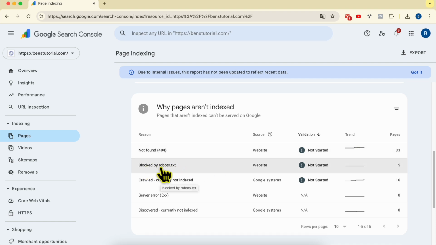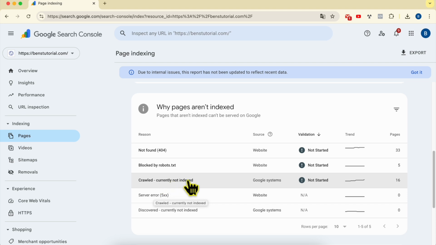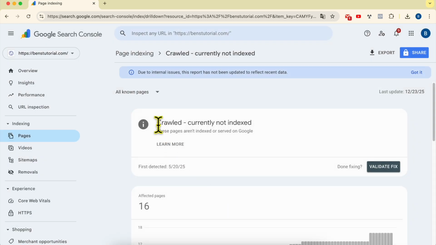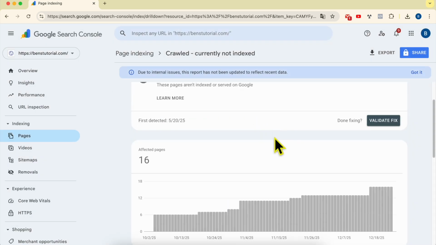For pages blocked by robots.txt, they are remaining the same number. And for the crawled but currently not indexed pages, they went up. So let's check those crawled, not indexed pages.